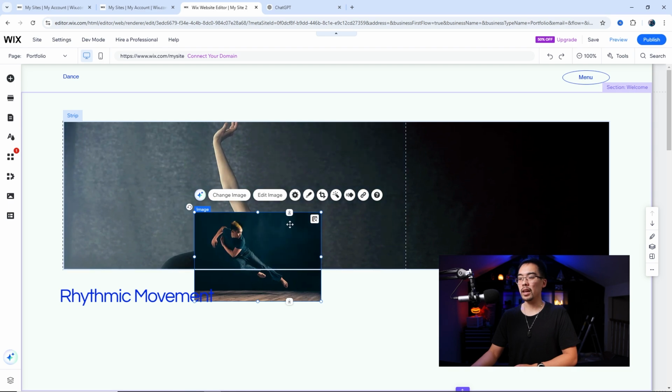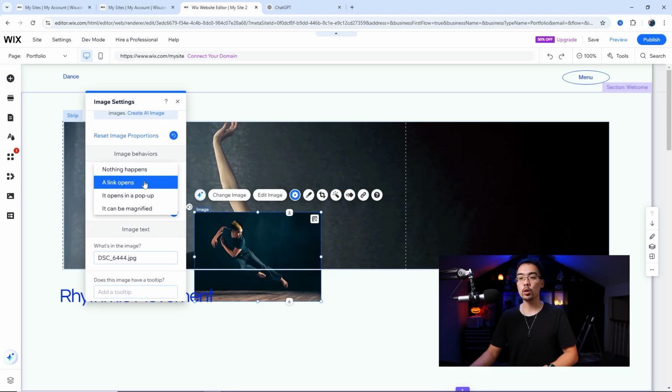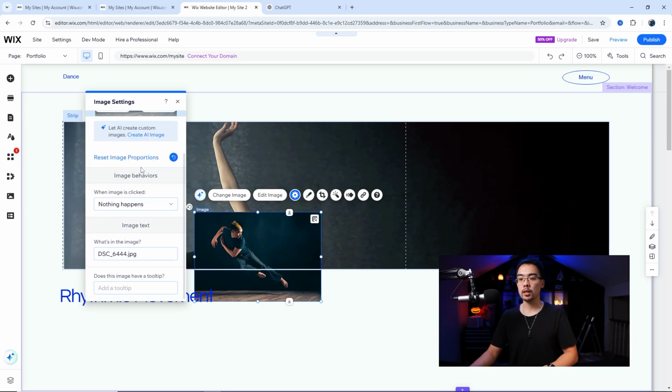There you go. And again, here you can always adjust things, the design, the settings, the crop. So just to show you settings, I can change the picture here. This is great if you like where the picture is, but you need to change the image itself. This is where you would do it. I don't want anything to happen to it when it gets clicked.